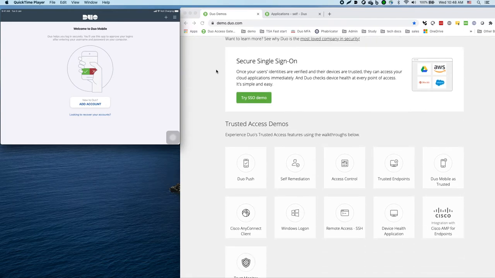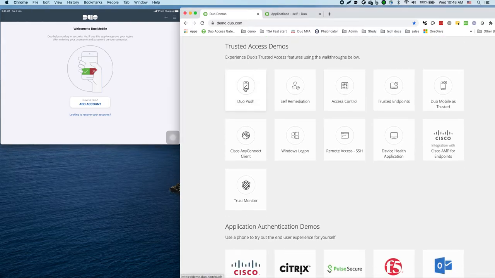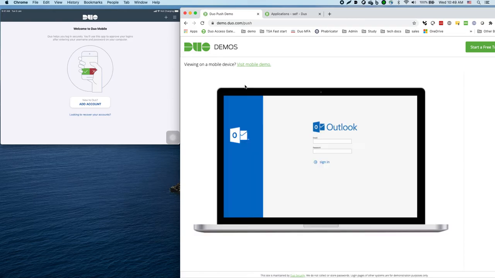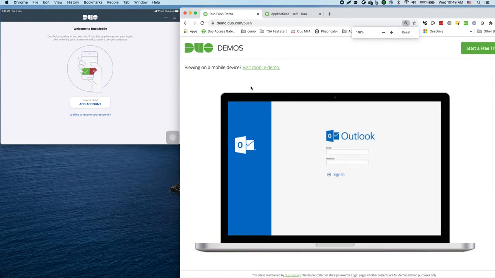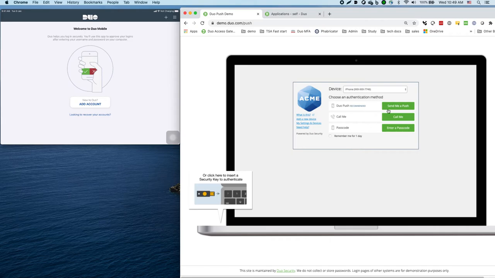Now, first of all, let's run through how a Duo push actually works for an end user. In this example, the user would be logging into an application, and through this little demo, we can see how user-friendly it is. The first thing the user would do is browse to the application. In this case, it would be the Outlook OWA, and the user will key in their username and password and sign into the system.